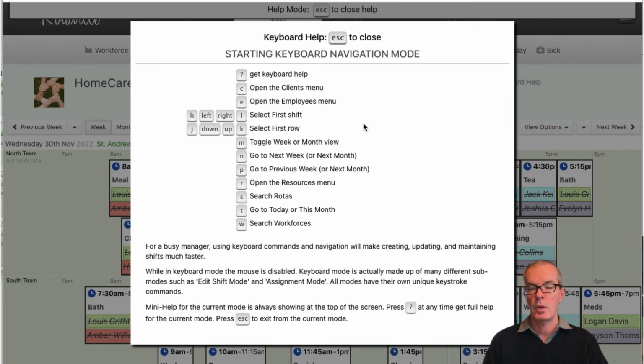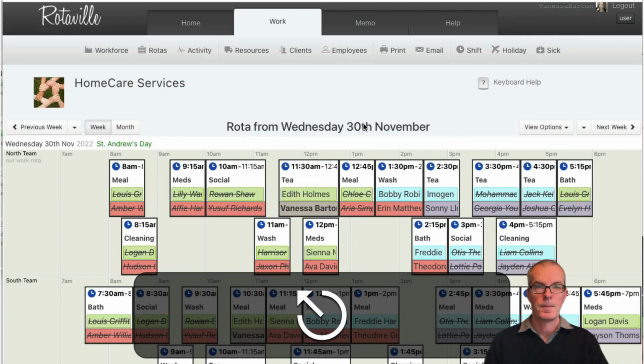I will have some more updates for the keyboard commands and keyboard mode in the future, but that's just a bunch of initial updates. First time in a long time, keyboard mode has had some love. So try them out and let us know what you think. And there we are, keyboard mode and search updates.